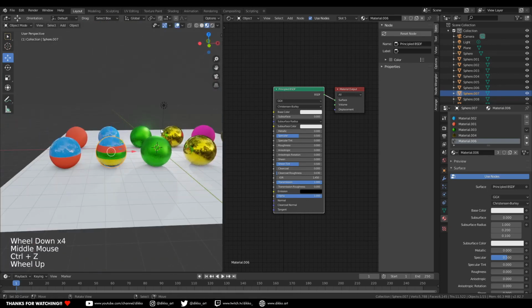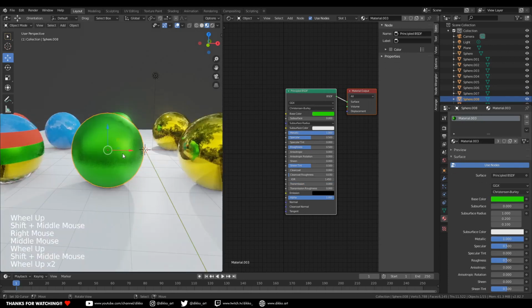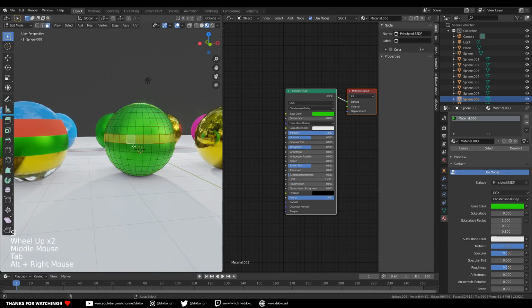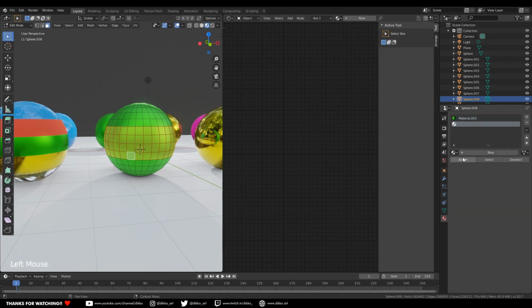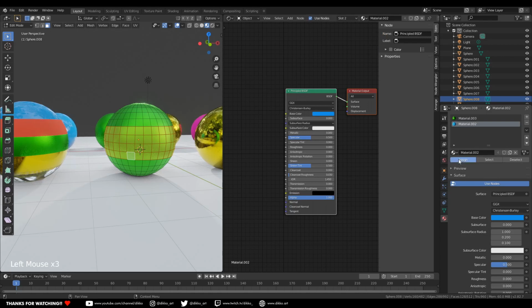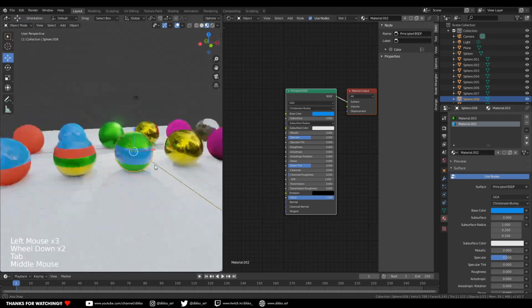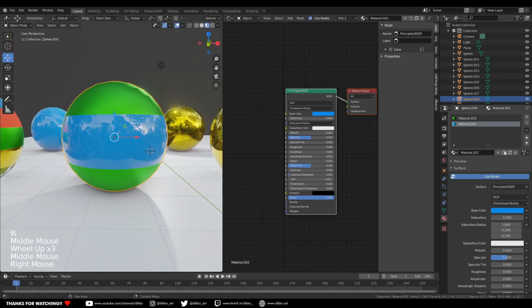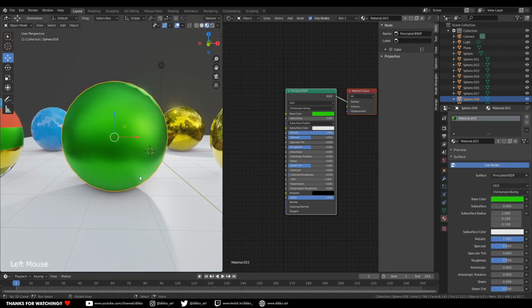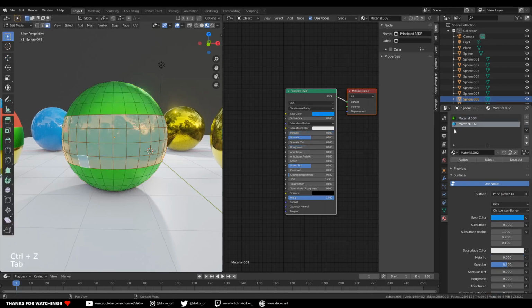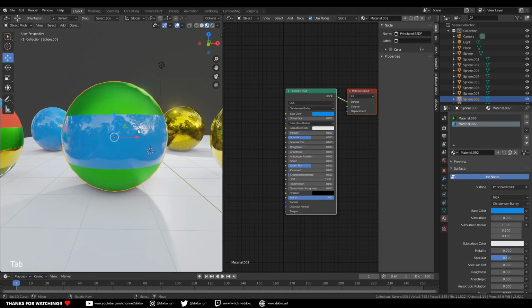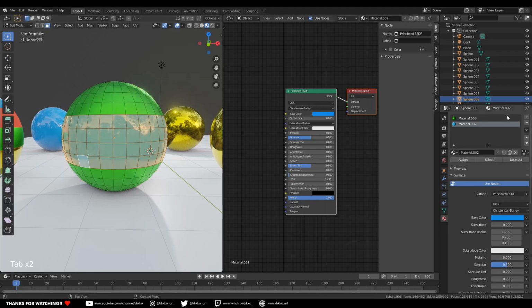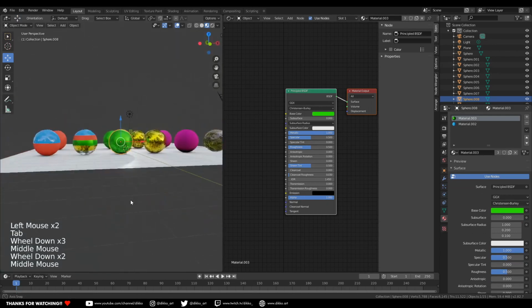And if you want to delete them, let me just show you how that works. So I'm just going to add another one to this one. Add a new slot. And you can add new slots in edit mode too. So with this one, if you want to remove a material, you basically can just remove the slot like so, or you can unassign it. If you don't want to get rid of the material in the object's library, we can just assign the green back onto that object like so.